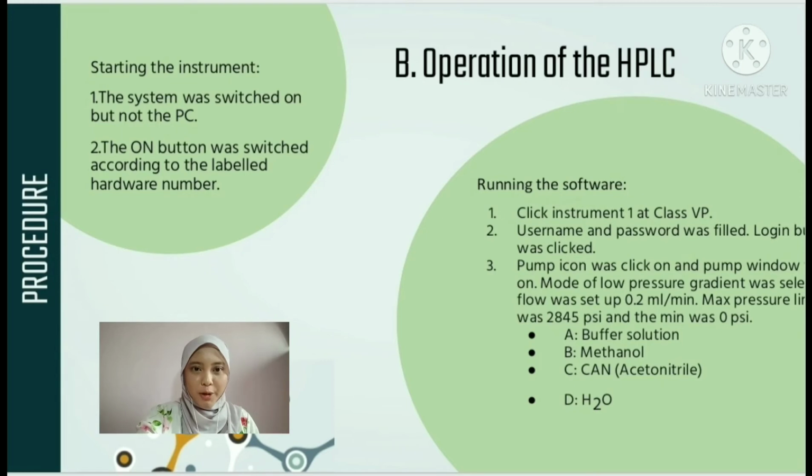For part B, operation of the HPLC. To start the instrument, the system was switched on but not the PC. The on button was switched according to the label hardware number. To run the software, click Instrument 1 at class VB. Username and password were filled. The login button was clicked. The pump icon was clicked on and the pump window was on.